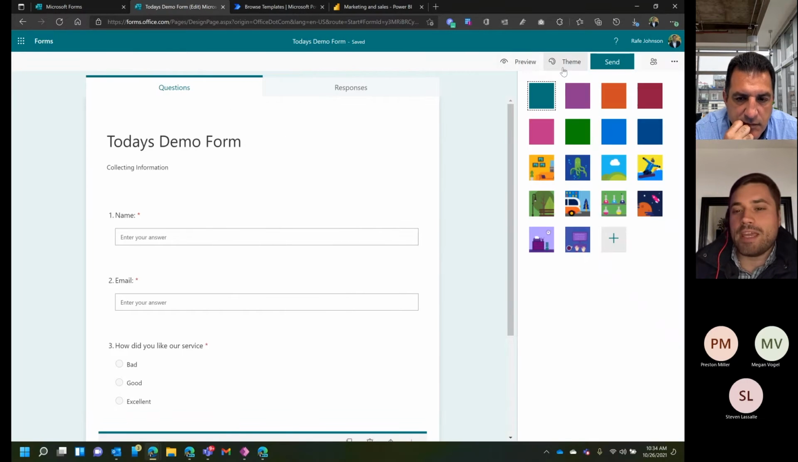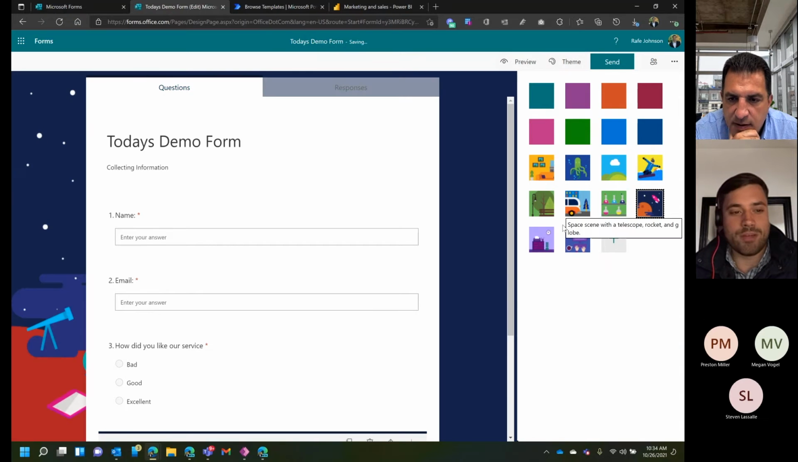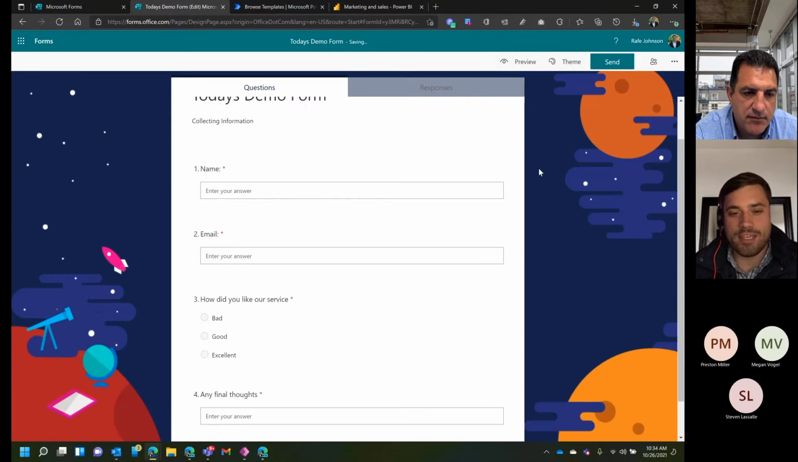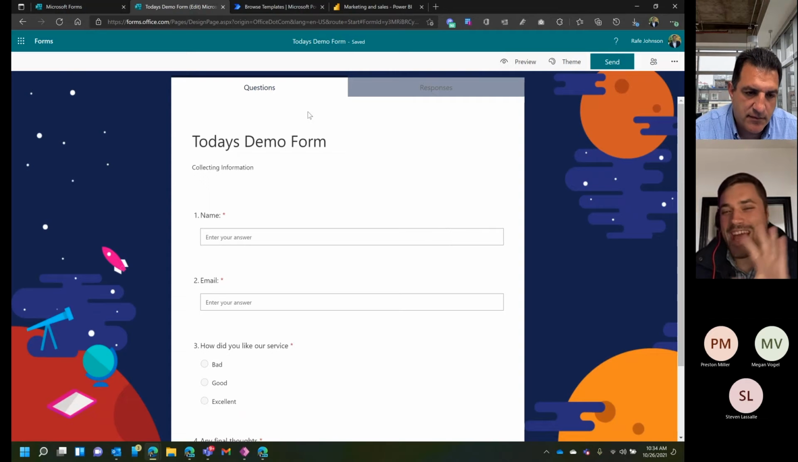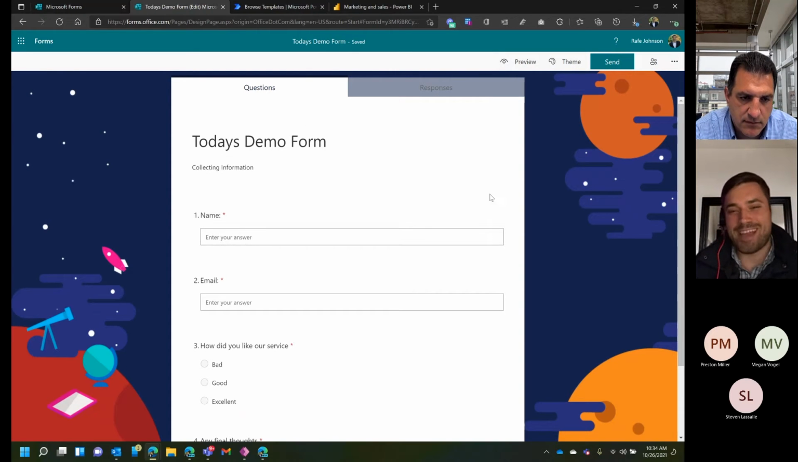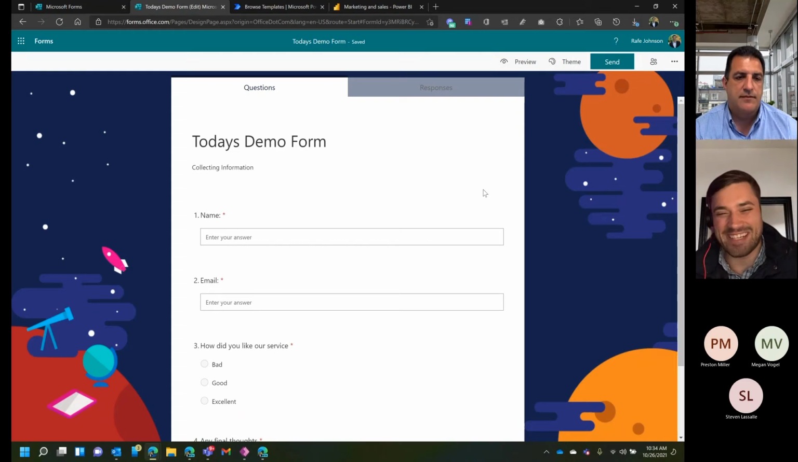If we wanted to make it fun, maybe in our demo today, let's do a spaceship. That seems very tech sci-fi themed. You can add in a logo. You can add in an image on top. It doesn't have to look, I guess, this tacky. This is just our demo today.